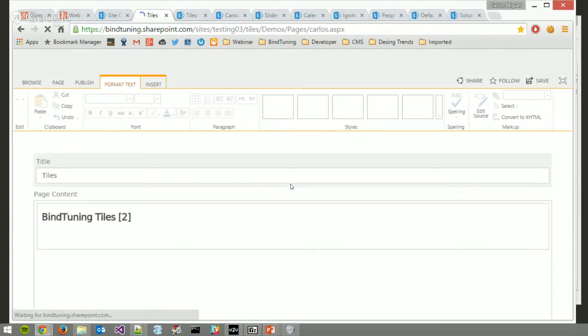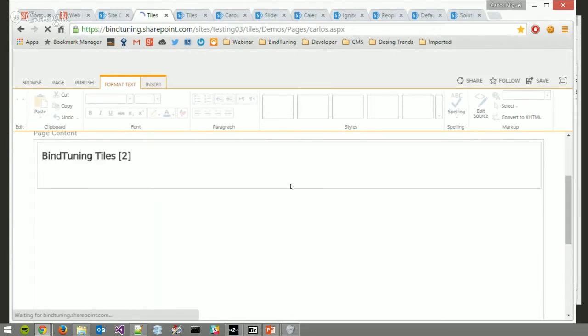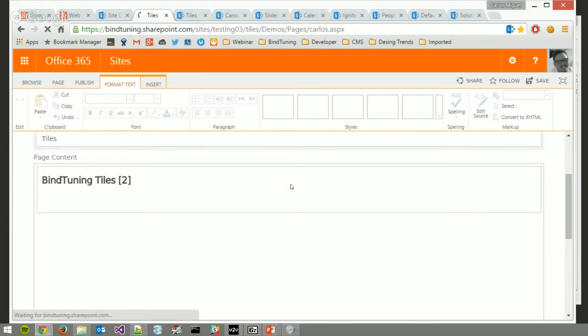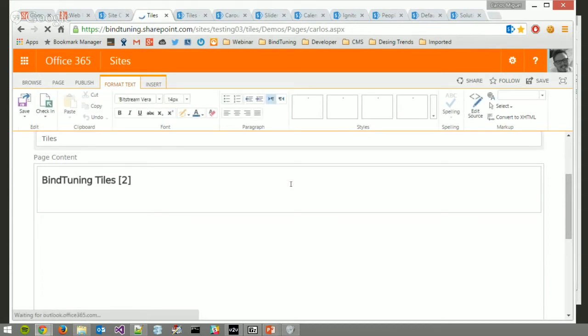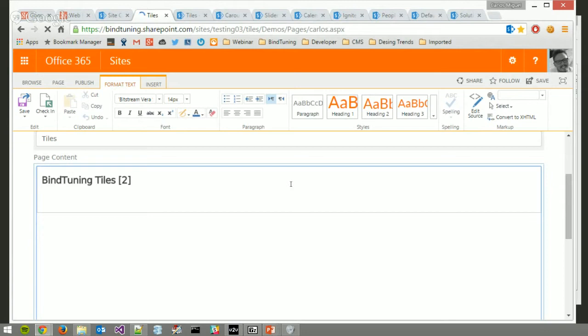And like Beatrice said, it's very, very simple to install. Again, from the beginning: upload the solution, activate, go to your page, edit, on the page content insert web part, select the category BindTuning and the desired web part. Okay, so basically no additional software is necessary. No, not at all. We're talking about independent web parts that can be added on their own.